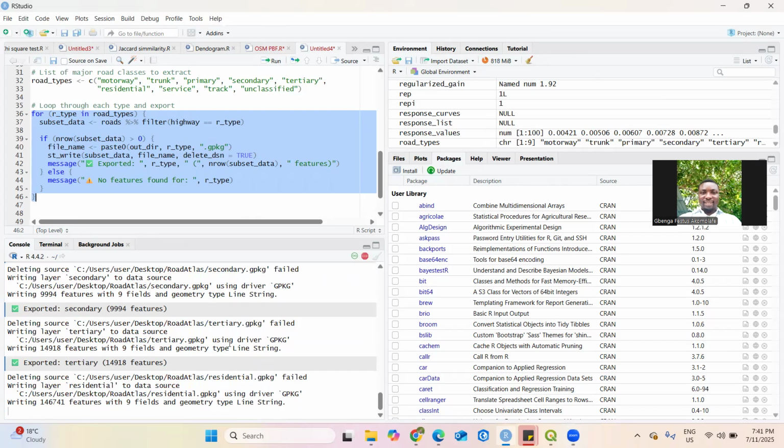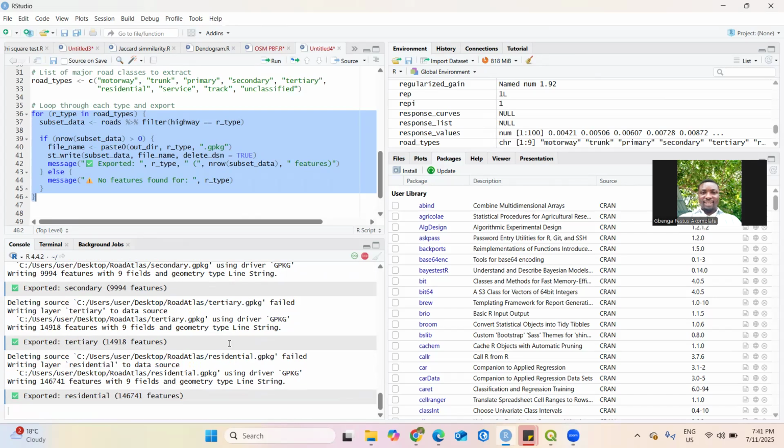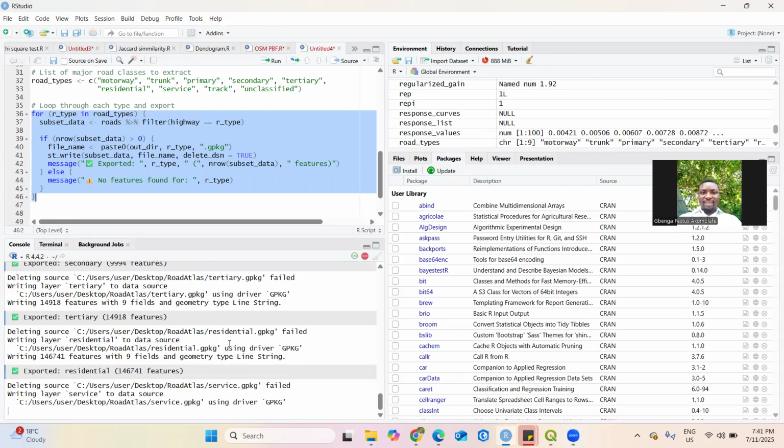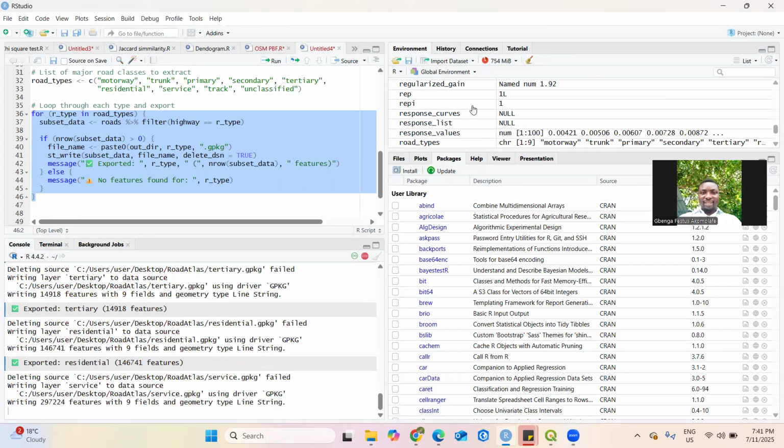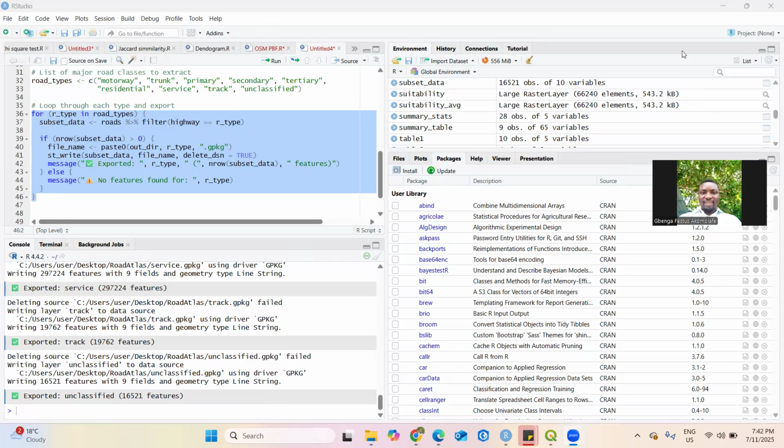Then we'll move to QGIS and load all of this in QGIS, and whichever one you want to convert to shapefile, you can then convert it to shapefile. So this will make it very easy for you to do. Once it's done, we're going to continue with that process. So let's give it a few minutes. It doesn't take long. It all depends on the size of your RAM. So yes, this is done now. You can see all the roads have been exported. So I'm done with R.